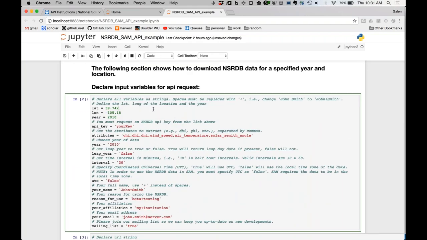Here are the inputs that you'll need to feed into the API. You can just put in a lat long that you want, in the year that you're interested in downloading, and it will find the closest NSRDB pixel to those coordinates. Then you'll put in your API key, and here you'll set up the attributes that you want to download.